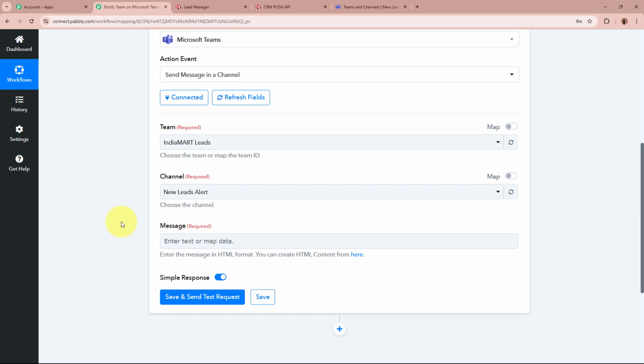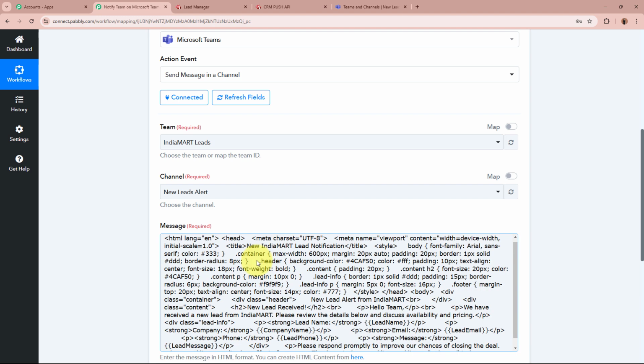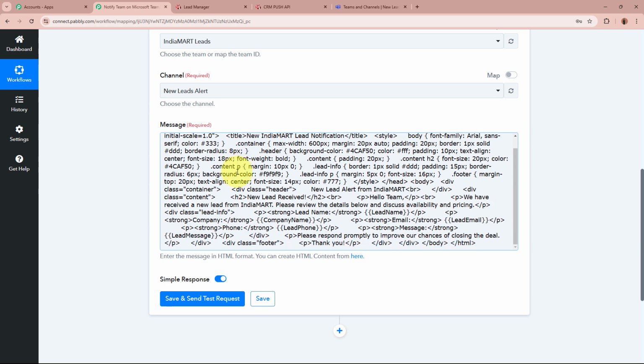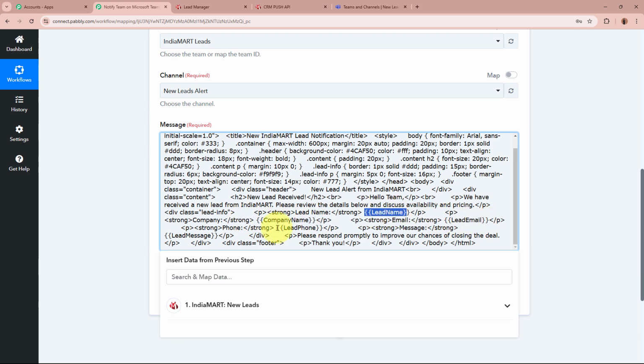So I'm going to write over here the message as... So this is the message I want right over here, and it is in an HTML format, you can see, okay? This is the message over here. And over here, you can see in the message, I've created some fields like the lead name, lead email, company name, lead phone, and the message, okay? For the details of this, what we are going to do is we are going to map the data. What is mapping?